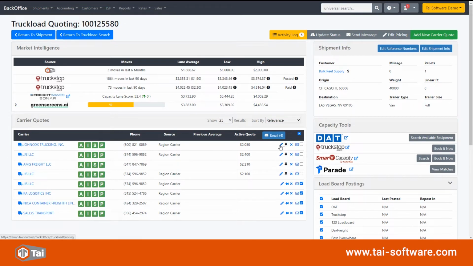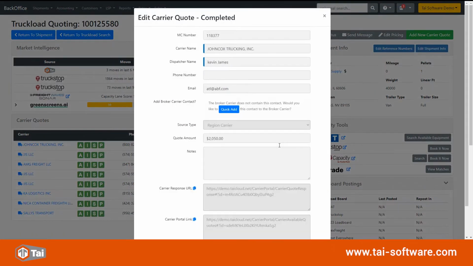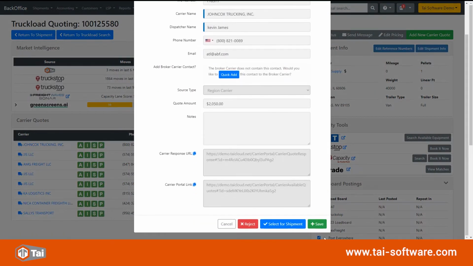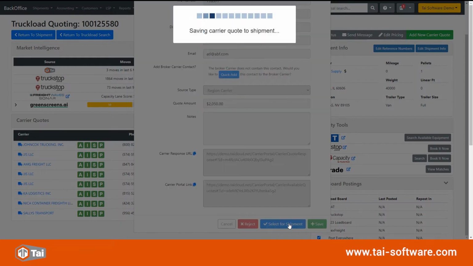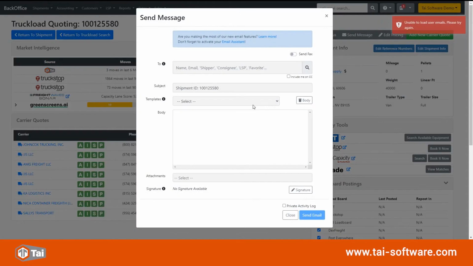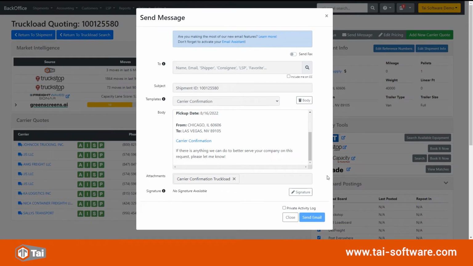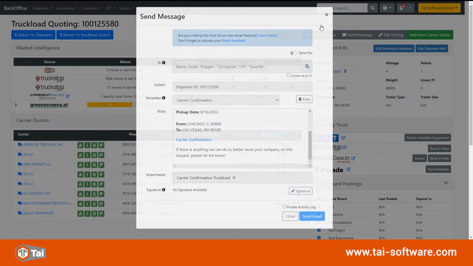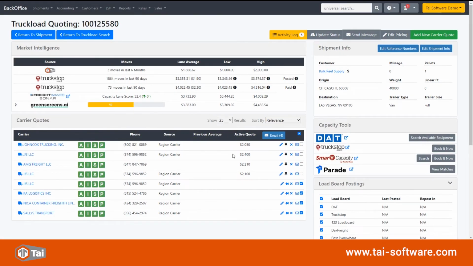So I'll simply click the pencil, select this trucking company for the shipment, which will automatically pull it down from the load boards and make it unavailable to other carriers. Now, if I'd like, I can simply send out the carrier confirmation right from here. However, if I would prefer for my customer rep to send it out first, I can go ahead and leave this one alone. Now that I've selected that rate, it'll automatically be applied, and my customer rep will be aware of it on their side.